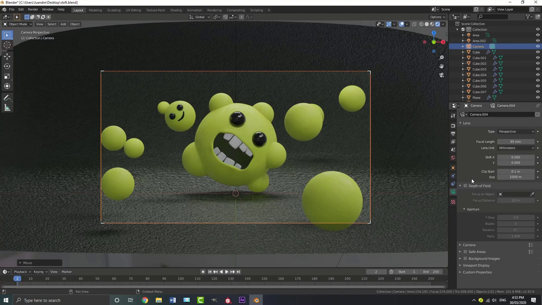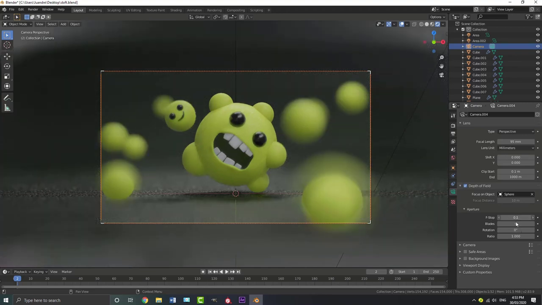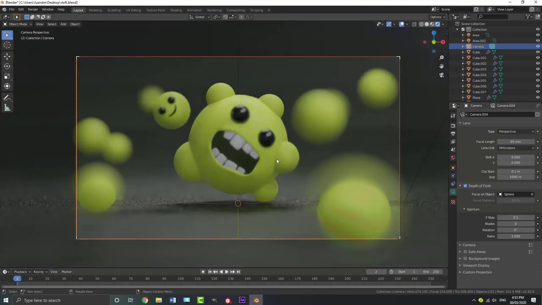But as soon as I come here and I enable depth of field, you still can't see anything. You need to just click on this little eyedropper and actually select the object that you want to be in focus, which is this guy here in my case. And if you bring this f-stop value down, the more you bring it down, the more the effect is going to come into play. So you can see here, if I bring it to 0.1, that's quite intense.